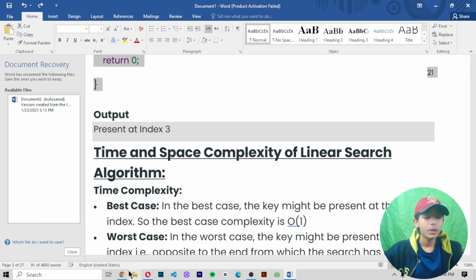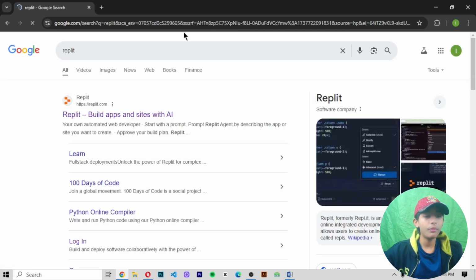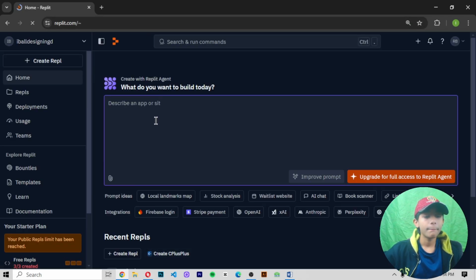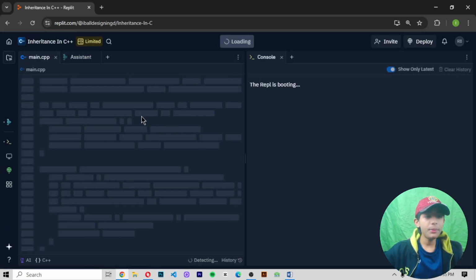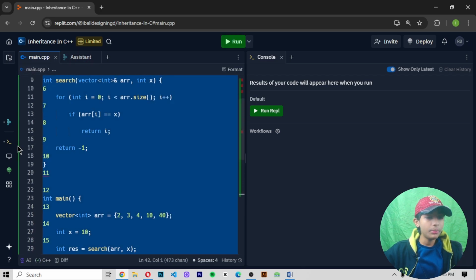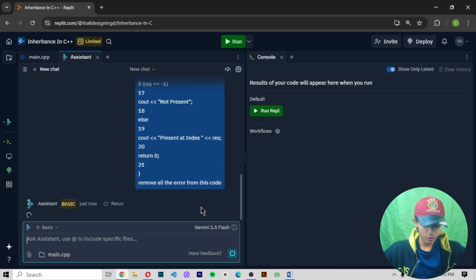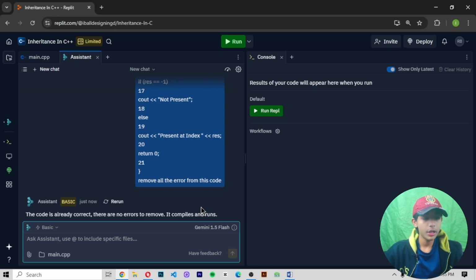Let me show you. Let me go to Google and search for the applet in which we create our file by the name of C++. When I open my file, I'm pasting this code. I'm asking it to remove all the errors from this code. It starts removing them, so let's wait. It says that all the code is already correct, there are no errors to remove. It compiles and runs. Okay, so let's see it.